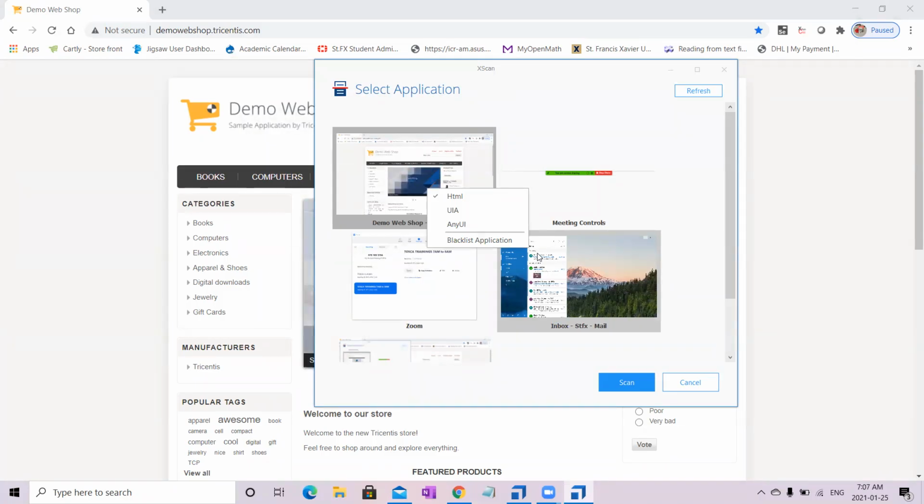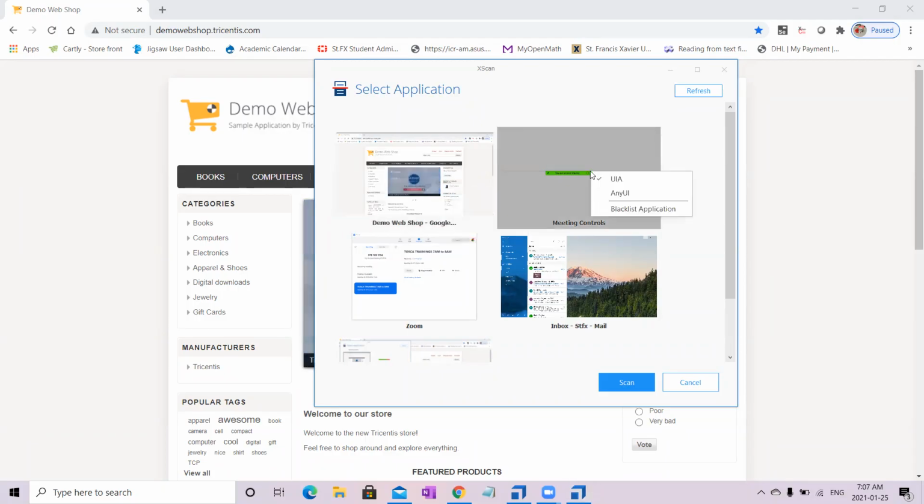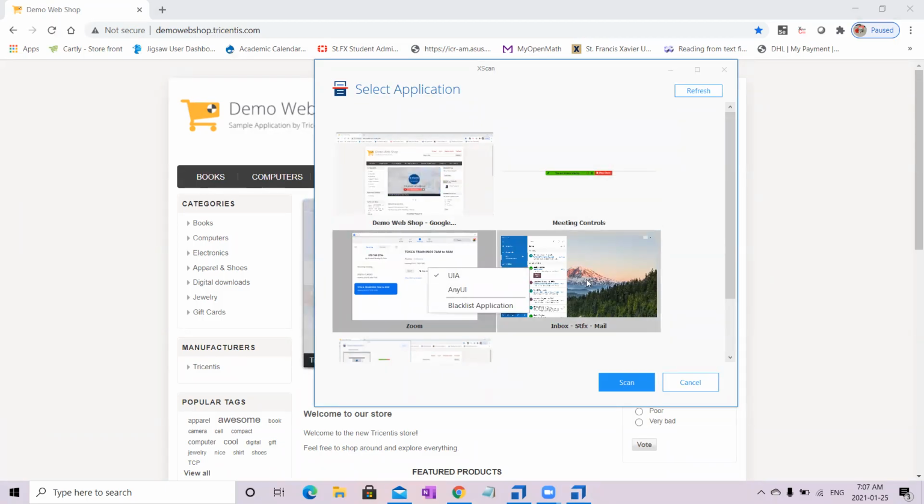For now just keep that blacklist aside. We will talk about it at the end. HTML, UIA and NEUI. These are the options. Similarly, if I right click on my Zoom meeting controls application, it is UIA and NEUI. Okay, this is my Zoom desktop application. So say UIA and NEUI.